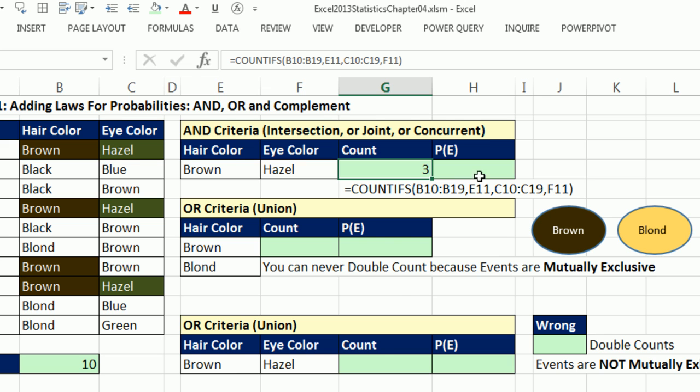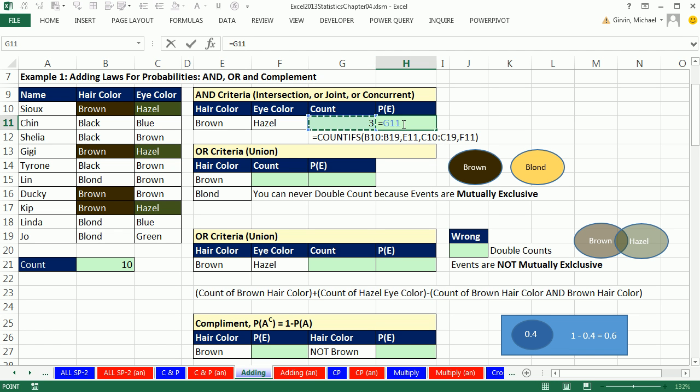Now the probability is easy enough. Equals 3 divided by the total count. COUNTIFS for and when you have 2 conditions, or in fact 2 or more conditions. So enter and we get 0.3. Now let's talk about or when there is no overlap. That means they're mutually exclusive. And here's a rule of thumb for Excel. When your or criteria are coming from the same column, it's just going to be a straight COUNTIFS plus COUNTIFS, meaning I need to count all the browns, then count all the blondes. It's just a straight counting.